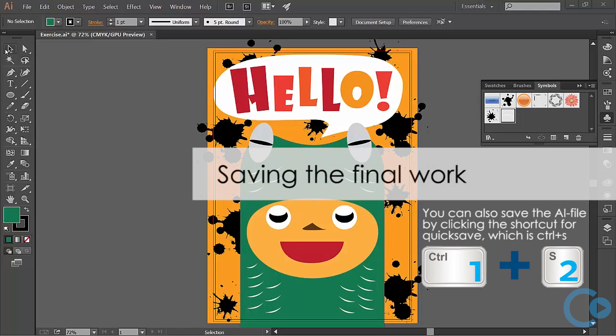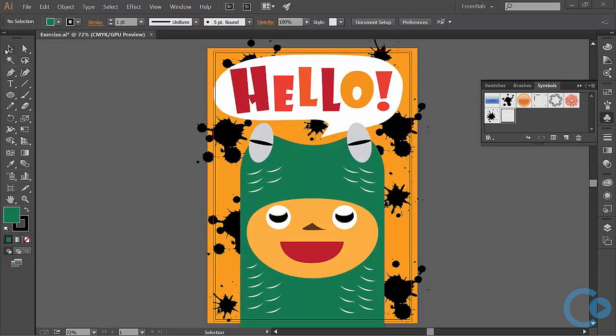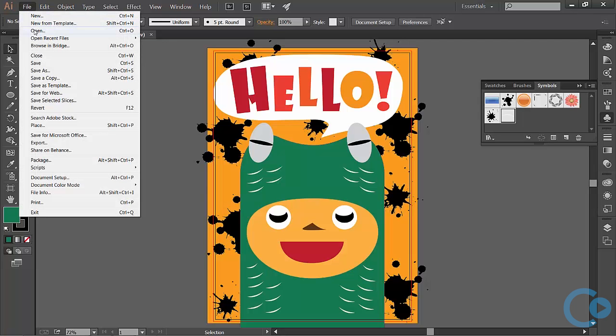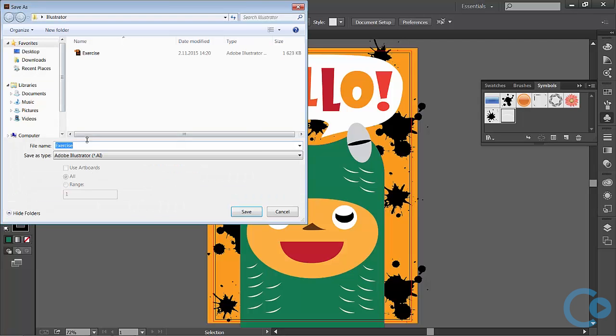When the work is done, remember to save it as an AI file so you can come back and make changes if needed. Also save it as a PDF file so you can print it later if needed.